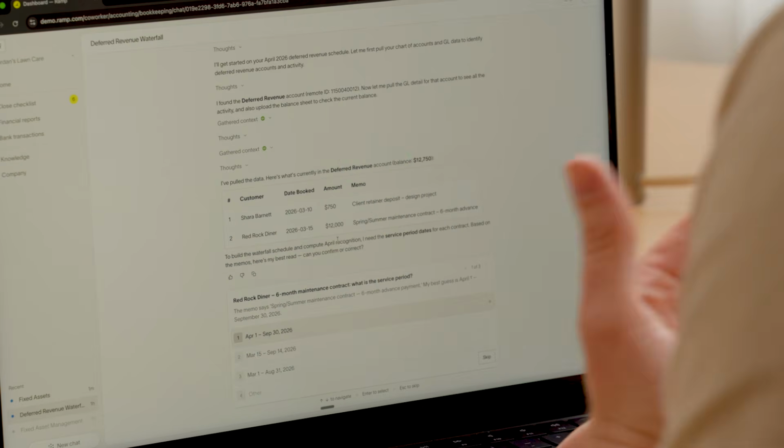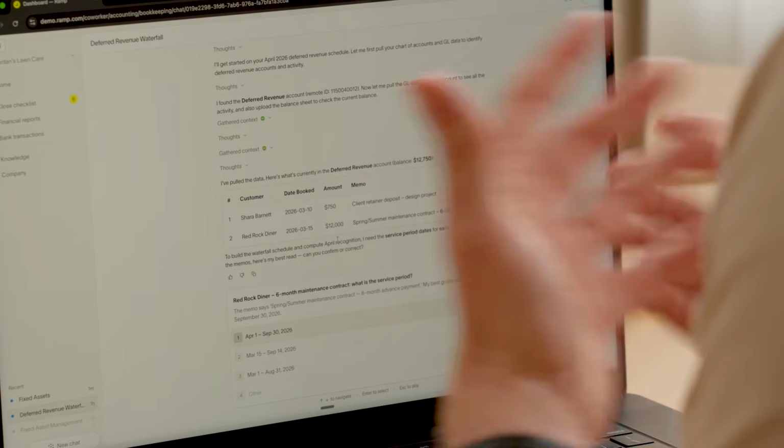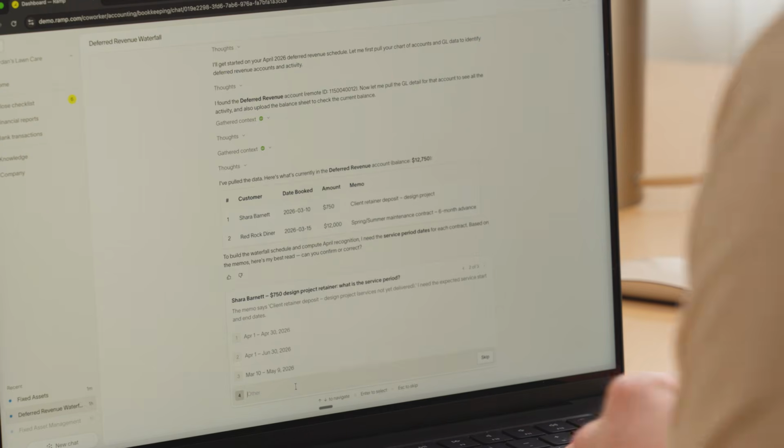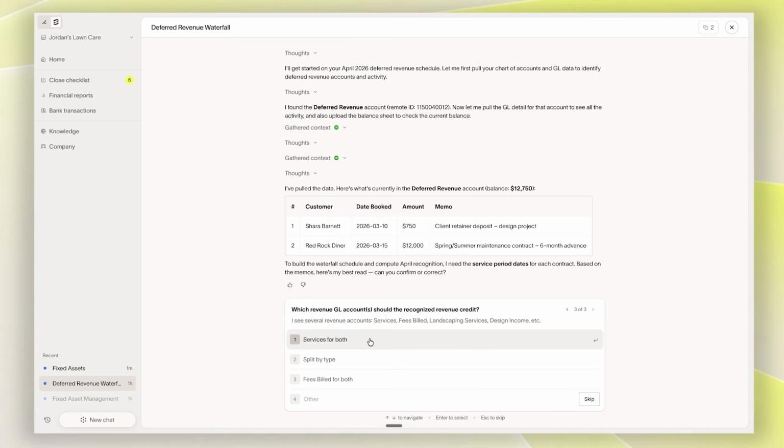Okay. We have a new deposit from a customer that needs to be amortized across the next couple months. And Ramp wants to know exactly how it should handle that. And I can let it know when to start and finish this amortization entry. I can quickly select a choice and answer a few more questions. We had another deposit that it needs to know, is this going to be scheduled over a few months, or was the service delivered all in 1 month? And I'm going to let it know that this was all actually completed within this current month. And maybe even what GL accounts it should reference as it makes these entries.